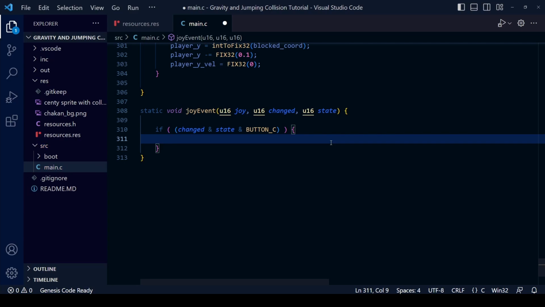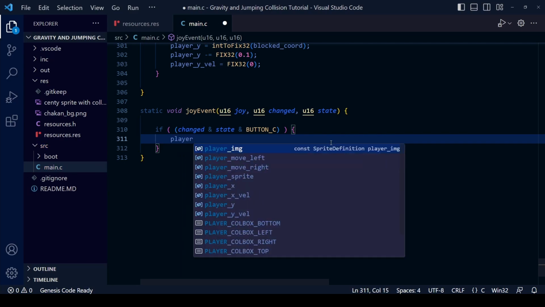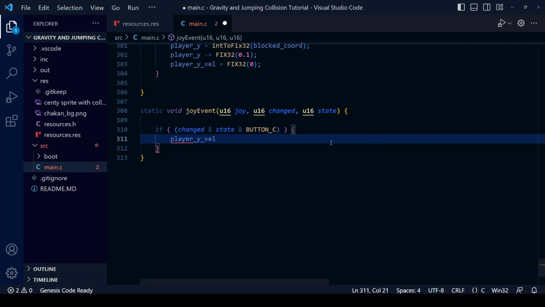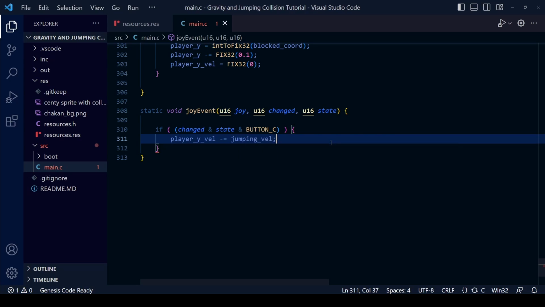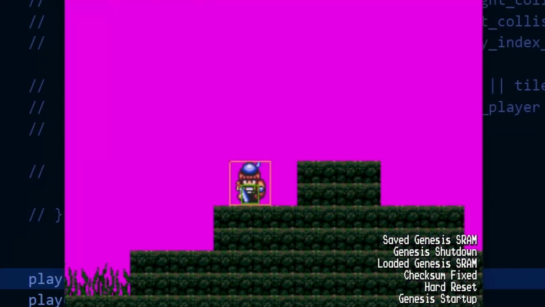Within this if statement is where we want to actually add the jumping velocity to our regular Y velocity, because if the player hits a C button, then we're going to subtract the jumping velocity, because of course if you want any upward motion, then we need to use a negative number.